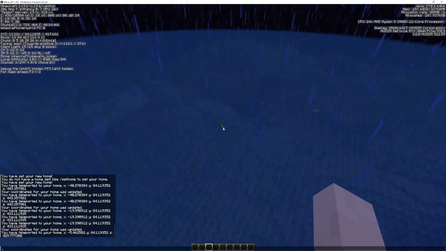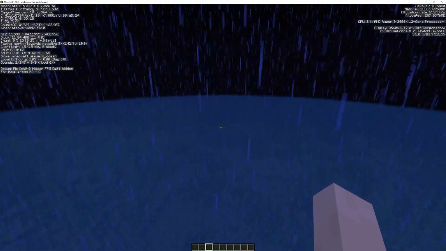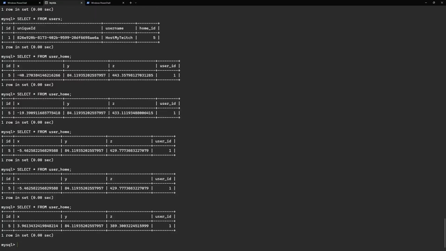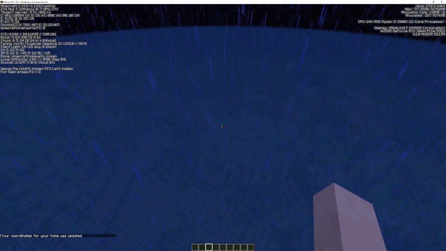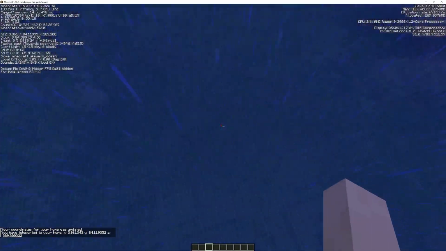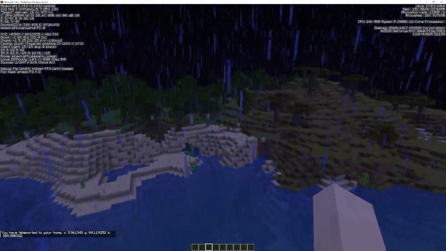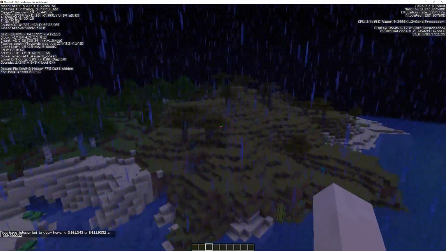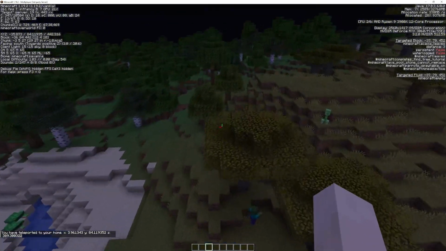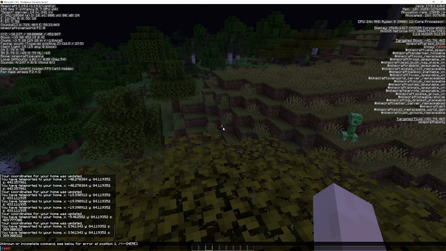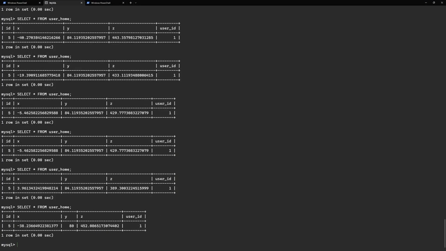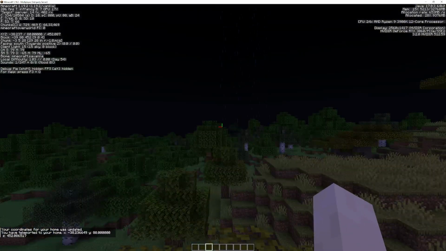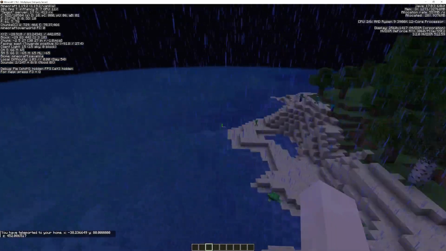Let me move a little bit further. So our coordinates in the database should be 38439. We just set our home, and when I do /home, it is teleporting us, so I'm not sure what was going on. That is really weird. Let me try this again. Maybe I did it wrong. Let me set the home here. Coordinates were updated, good. I do /set home. I'm not sure what that was about. It was being a little bit weird.